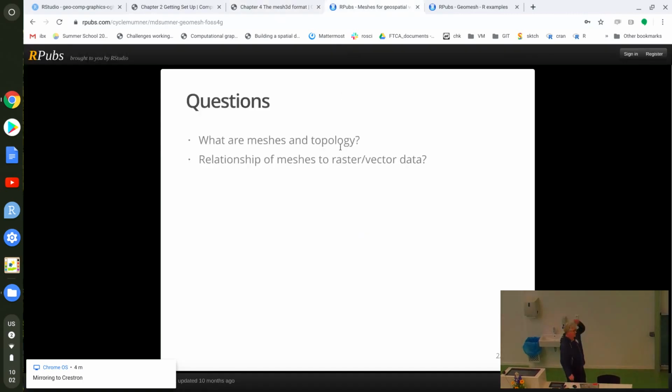Some of the key concepts: I gave this talk at FOSS4G Oceania last year. It was one of the first times I'd really presented these ideas. They're not mysterious ideas, but there just really isn't a crossover in our communities, and I'm really hoping to find more people that are interested in exploring this area and understanding how we cross these different types of data. So the key questions are, what are meshes and topology?